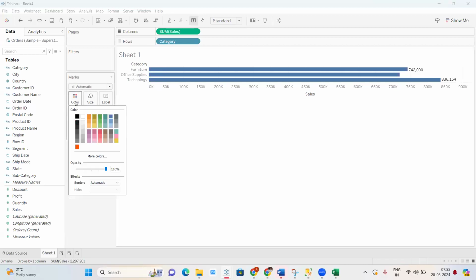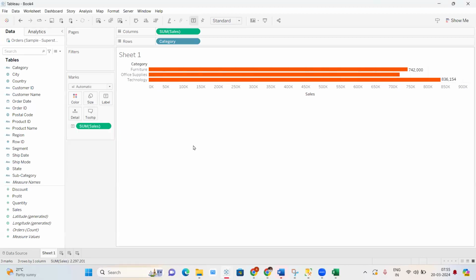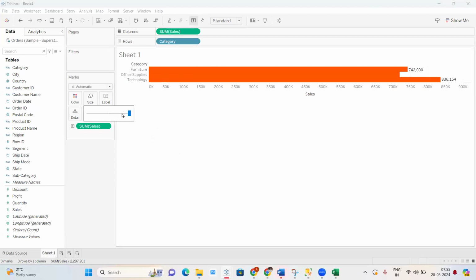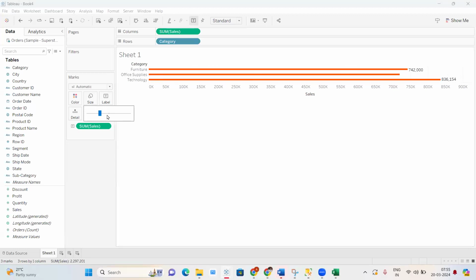Now let's say you want to change the color also. You can change the color. You can change the size also. You see now everything is overlapped, so I've just reduced it. You can change the size of the bar graphs also. Labels we have already seen. Details, these things we'll see.